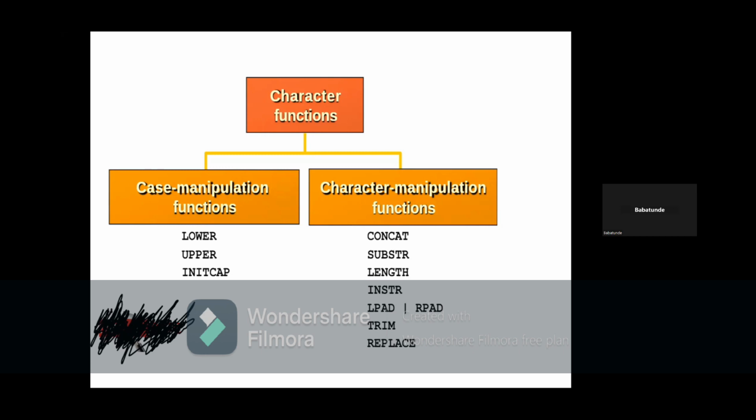So I want you to create a table called employee. What columns do you want to capture? I want to capture first name, last name, date of birth, and identity number. So then you need to define them. This is how to manipulate all those characters from the database.